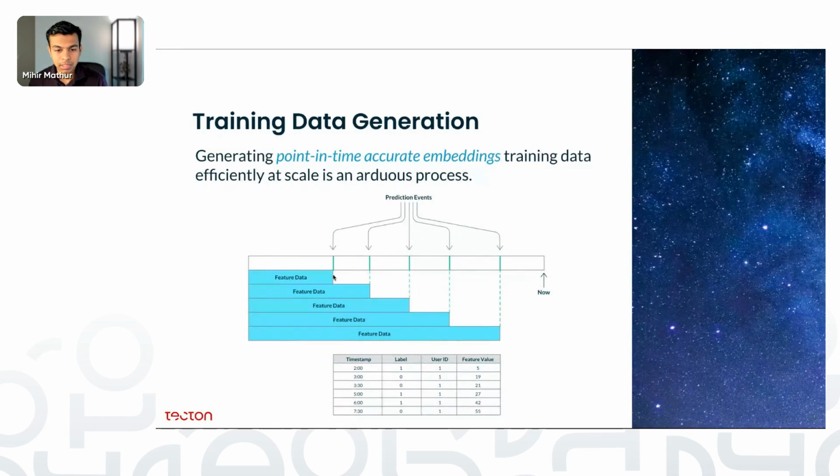They might switch their patterns, but for training, you should only look at this data because that's when the prediction was made. And so what this means is that all of your labels or ground truth has to match the feature values which were present at the time of that prediction. So generating this point-in-time accurate embeddings training data efficiently at scale is an arduous process because your data is just continuously changing. So if you want to generate training data in a way that is point-in-time accurate, you'll have to do some really complex querying logic if you try to do it yourself.